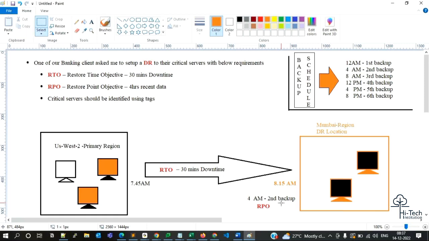Okay, just imagine the outage happened at 8:30 a.m. So 8:45 it will be RTO. My recent data backup would be 8 a.m. So how much data loss will I face? Just 30 minutes of data loss. Depends. So maximum they gave 4 hours of recent data in my RPO. Here, with the 4 a.m. backup, the second backup, I would be able to recover with 3 to 3.5 hours of data loss. So this is how we'll be configuring our DR.